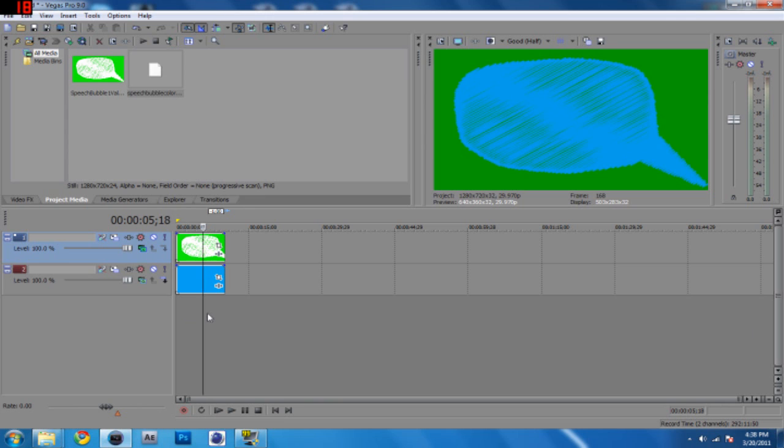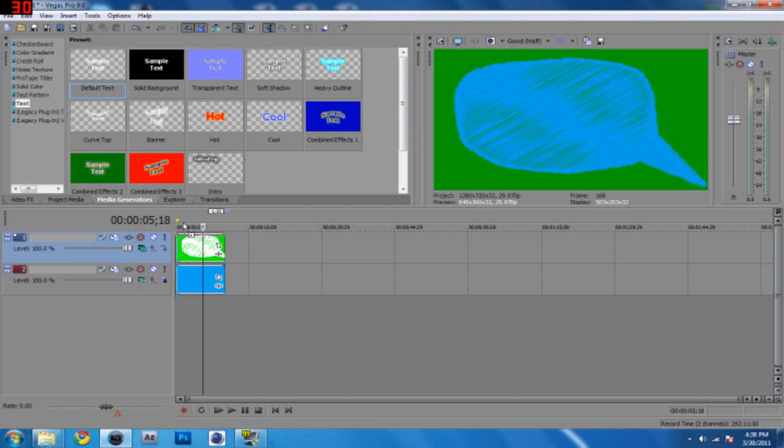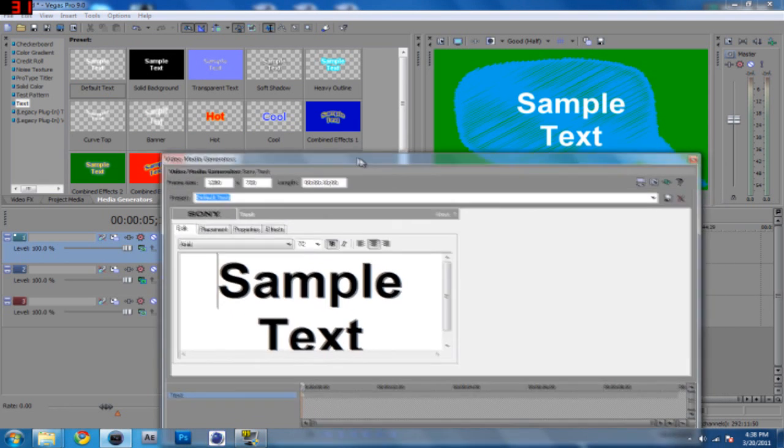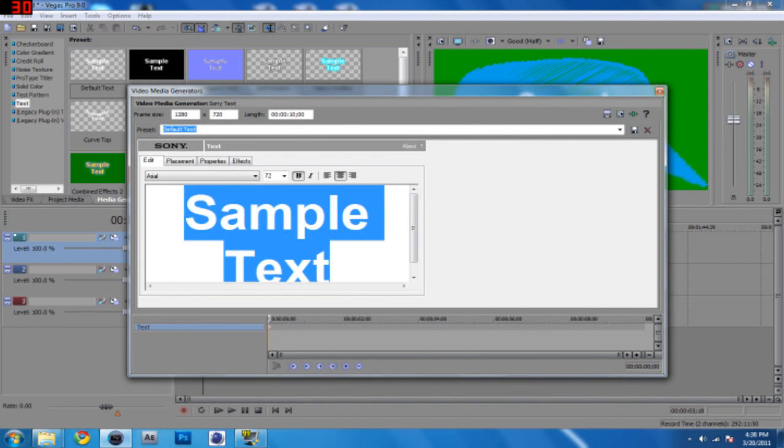So now that that's over with, you're going to add the text. You can do that by going to Media Generators, Text, and then just drag this one, the first one. And if you're interested in finding really good text fonts, go to dafont.com, and you can just install them. And then you can restart Vegas, and you'll have the fonts available for you.